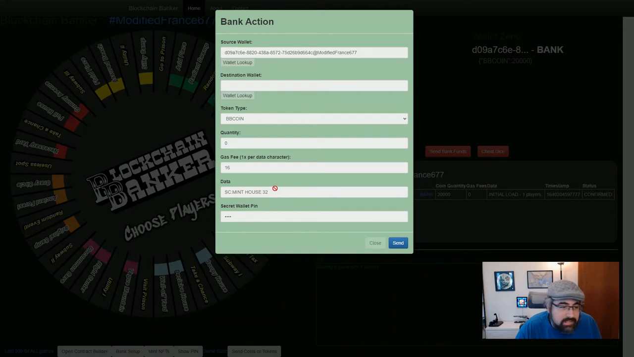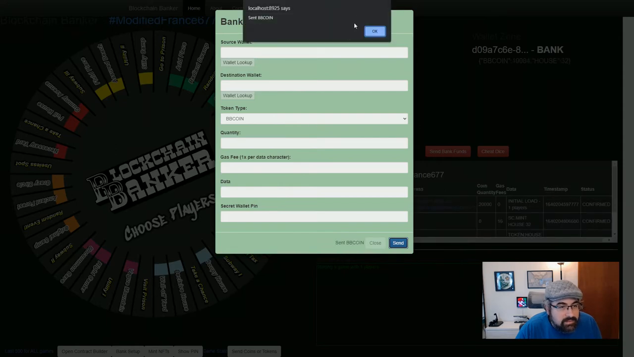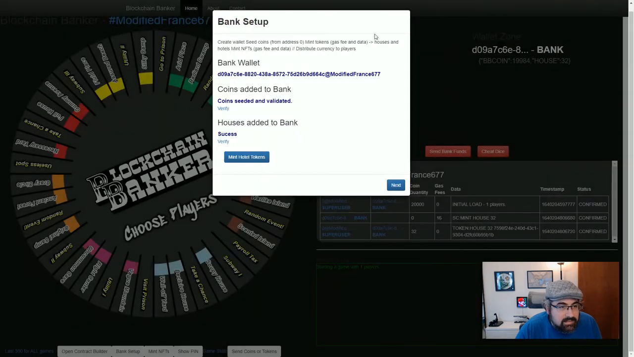This will all make more sense in a minute, but there's 16 characters. We're going to pay 16 in gas. We're paying it in BB coins because you always pay gas fees in the token that's native to the blockchain. And we're going to have the bank send this data. So you can see that we've got a confirmation that it sent BB coin. You can see that it says it was successful.